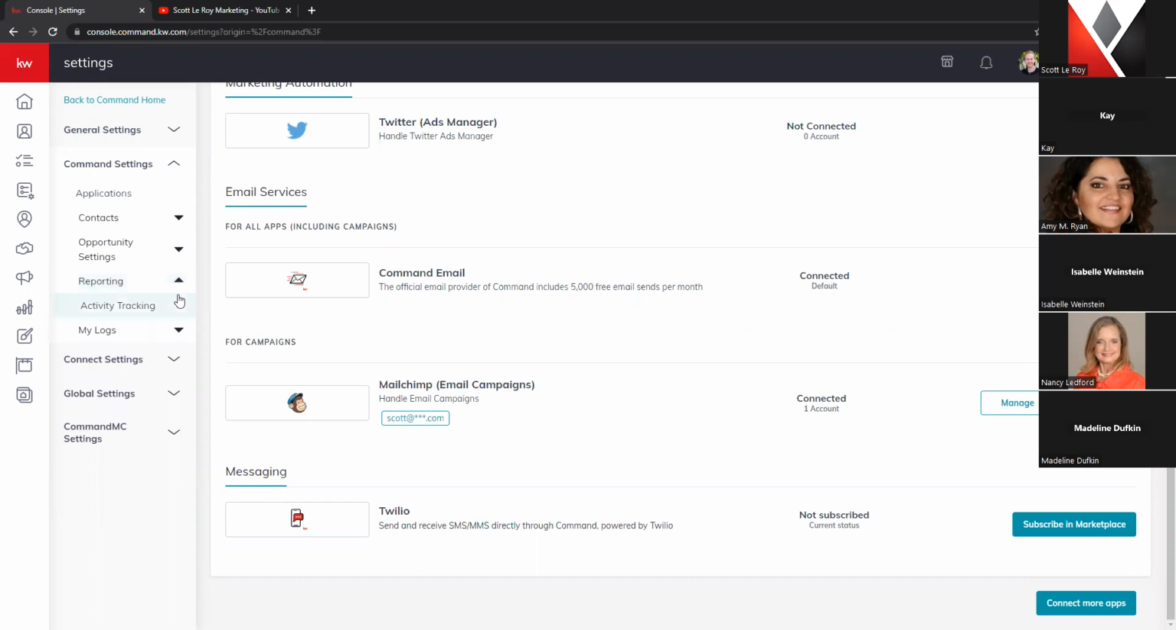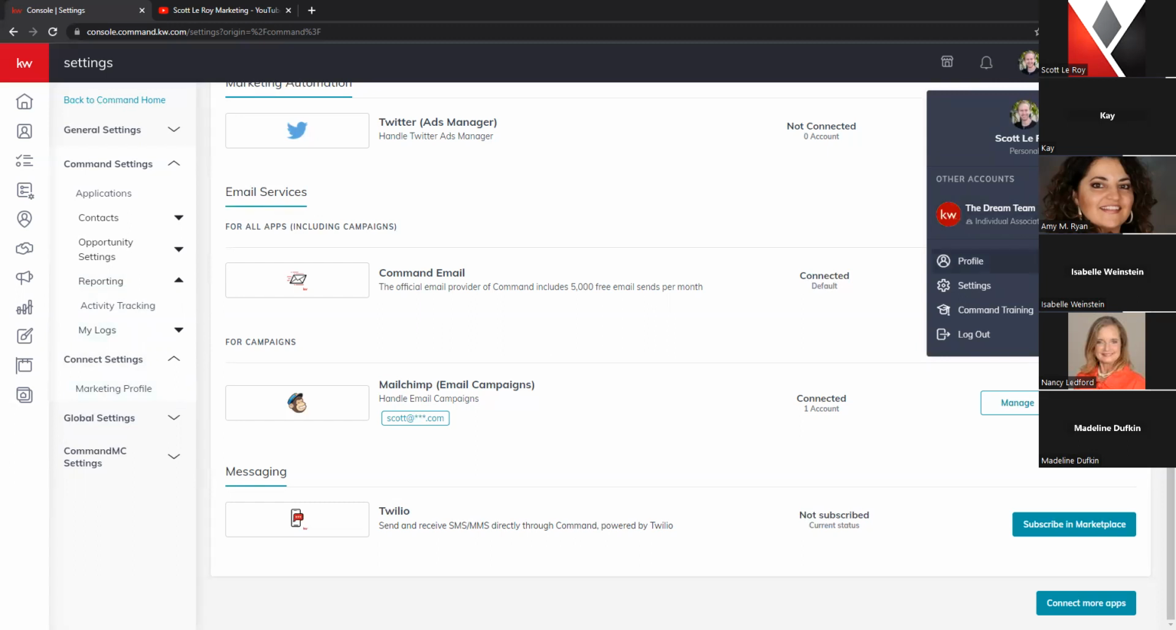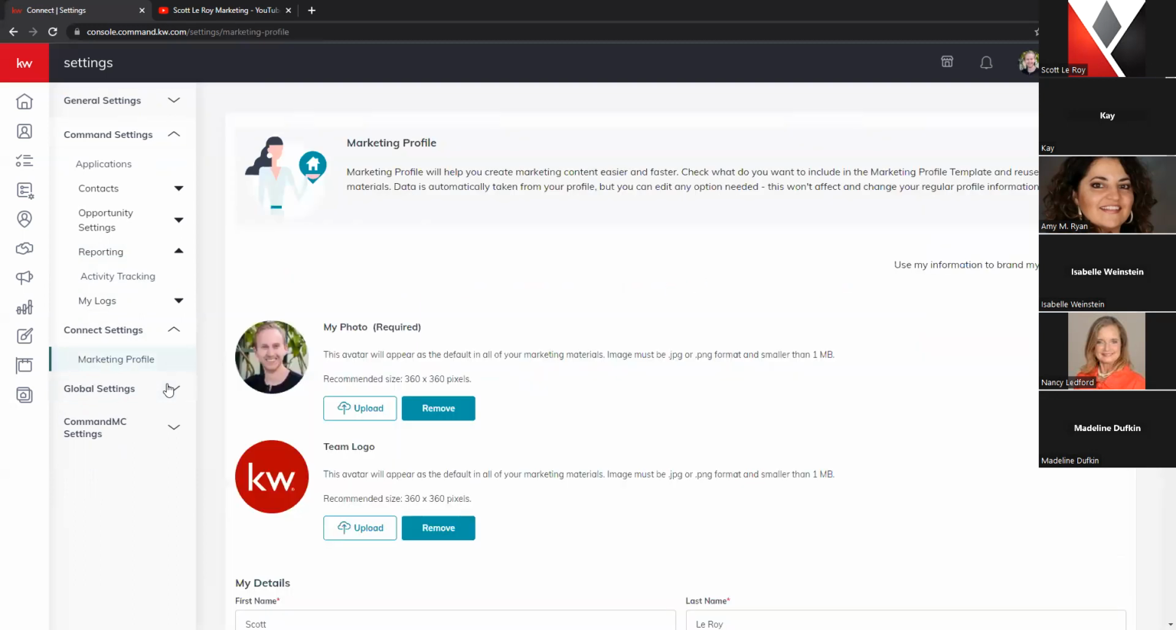So under reporting, you have activity tracking. My Logs is where you can see a log of imports as well as exports if you are importing contacts. And then under connect settings is where you can find your marketing profile. So we touched on the other profile up here that connects to your connect profile and the Keller Williams side. So the marketing profile is for your marketing. So this is what your clients will see. Your marketing profile is what shows up on your website, on your consumer app, and any marketing that you do within Command.